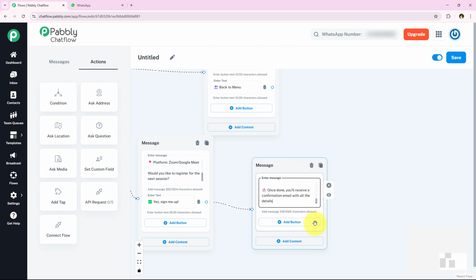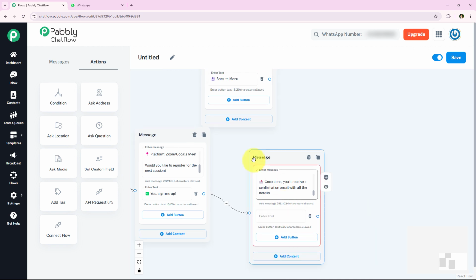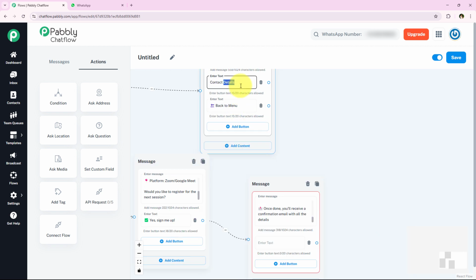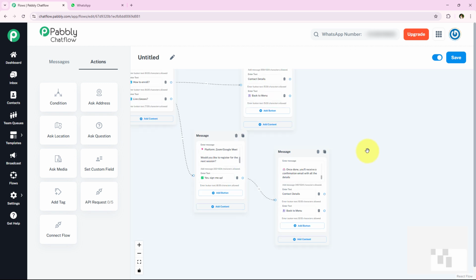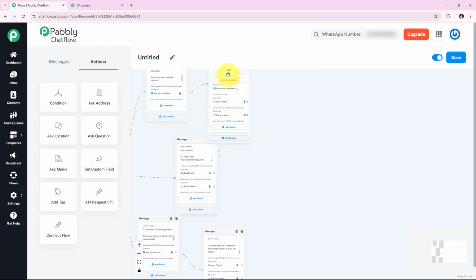Once again, I'm going to add two buttons in this text too, which are contact details and back to menu. So I'm going to add two buttons first. For the text button one, I'm going to keep it as contact details, and for the other, I'm going to keep it as back to menu. I'm going to enter both of these right over here. So as you can see, now we have two same buttons in each last message, which is contact details and back to menu.